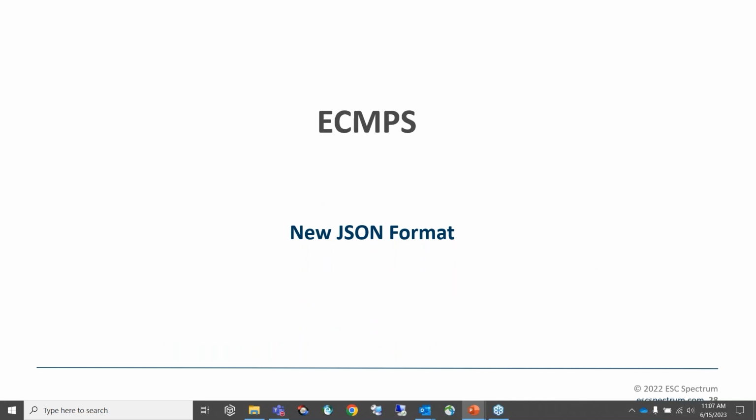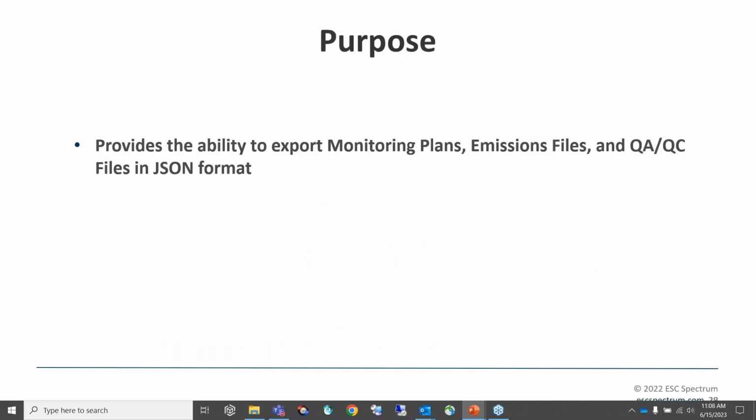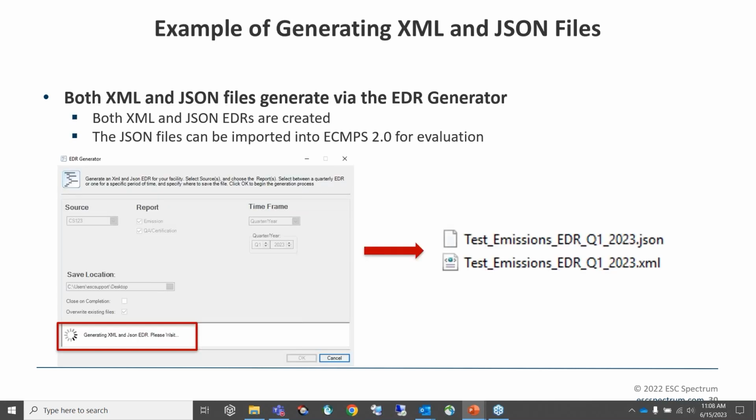ECMPS, new JSON format. StackVision 7.3 now supports exporting monitoring plans, emissions files, and QA/QC files in JSON format. To create a JSON QA cert or emissions file, generate the EDR as usual, and 2 files will be created, XML and JSON.